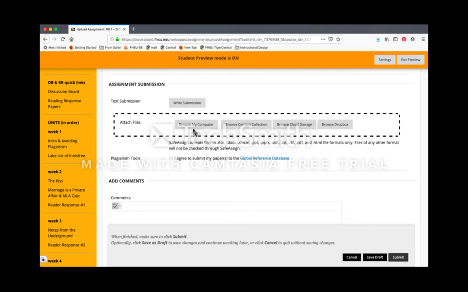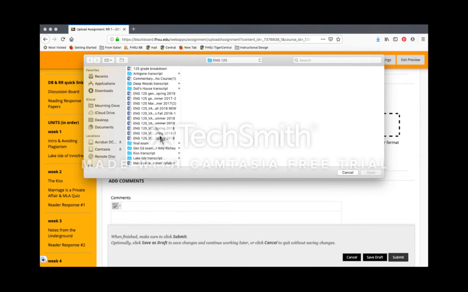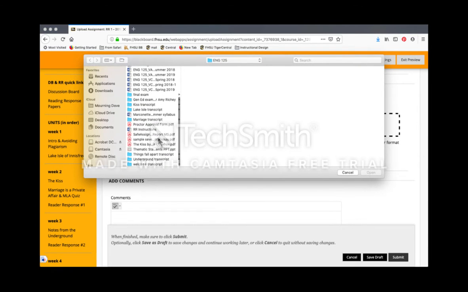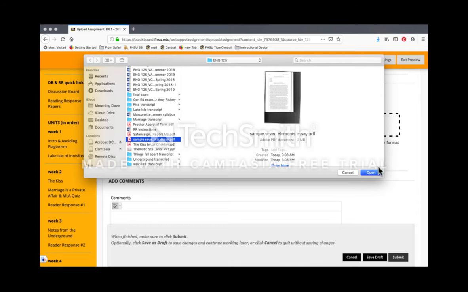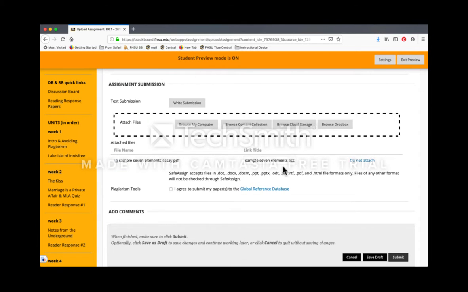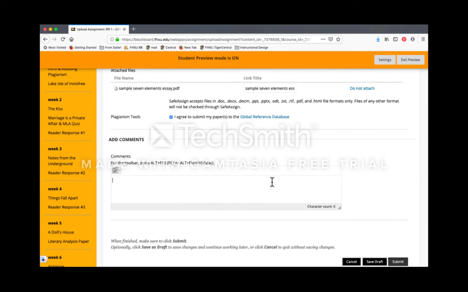Many of you are probably going to use a Word document. You can browse your computer, find the document you want to submit, and attach it this way. Now I'm attaching a PDF. You have other file formats. They're listed for you here. If I ever can't read something that you submit, I'll send you an email, so it won't be a problem.